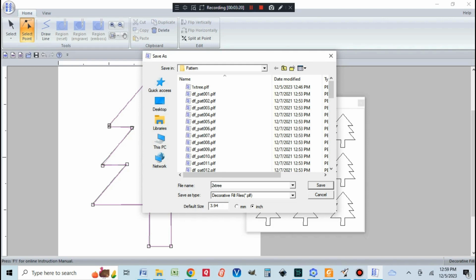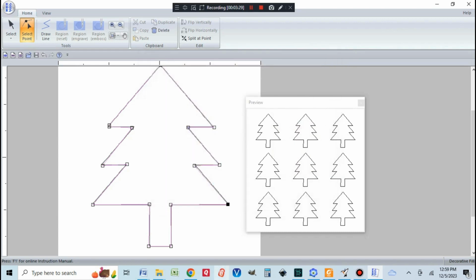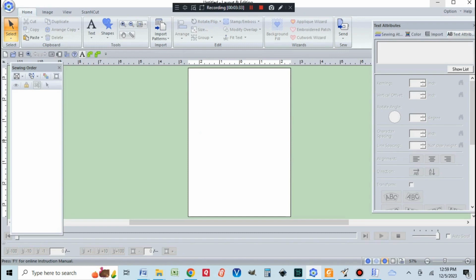Decorative fill pattern. The default size I have set to inches. The default size is 3.94 inches. I think you can set that to whatever you would like to, and click on Save. Then I will go back to my layout and editing software and we'll see how that turns out.